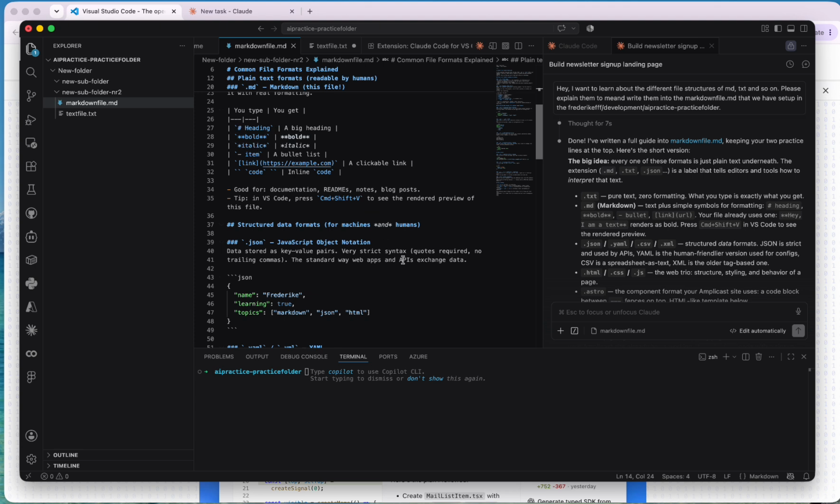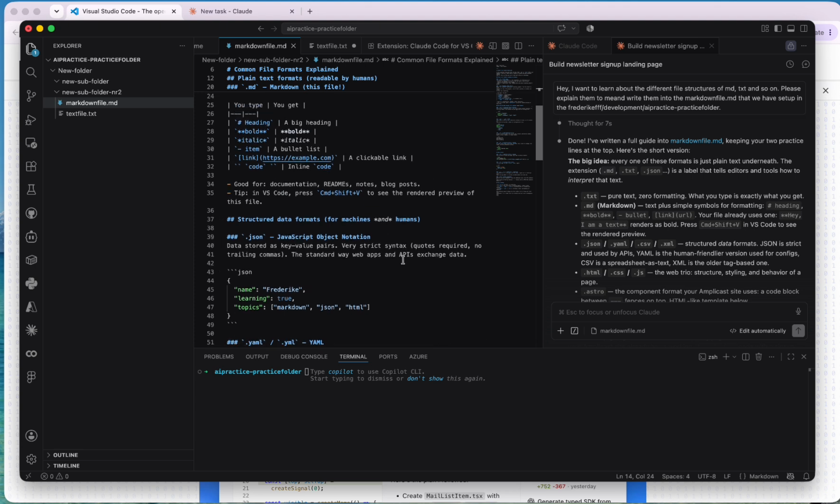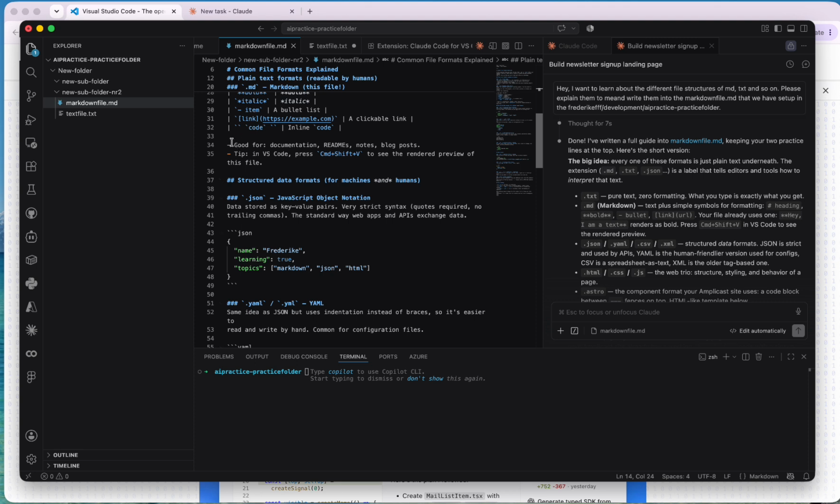It explains your heading, bold, italic items. Normally it just writes it for you, so you can even say, hey, I want to have a specific text, for example, in a different text style, then this is something that you can do. And it also says here, for example, good for documentation, readmes, notes, blog posts. That's something that we talk about in the next video.